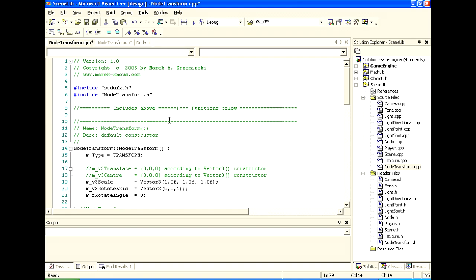Okay. At the top, we include stdafx.h and nodetransform.h, and then we have our constructor. Inside of our constructor, we need to define what kind of a node this current node is. Whenever we're doing different kinds of operations from within our scene graph, we may need to do something specific if it's a transform node or a shape node or some other node. Because of this, we're going to reuse this type variable.